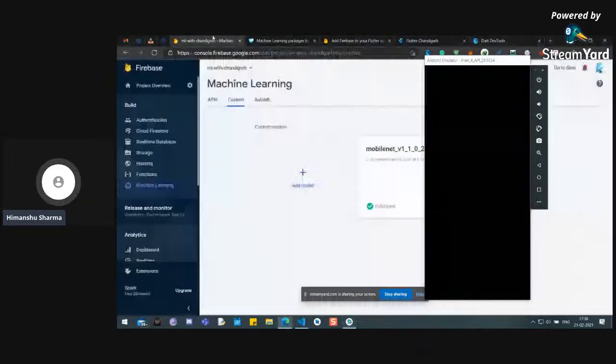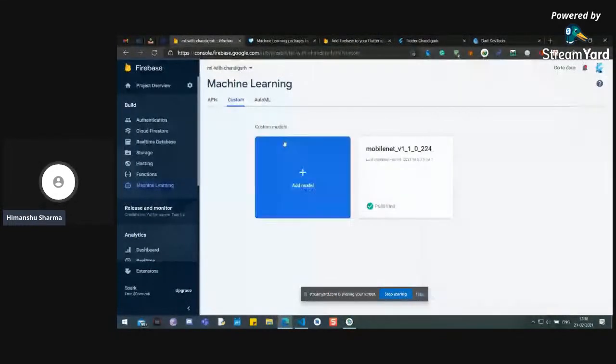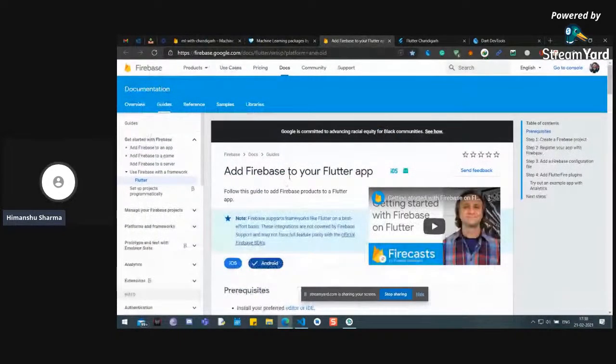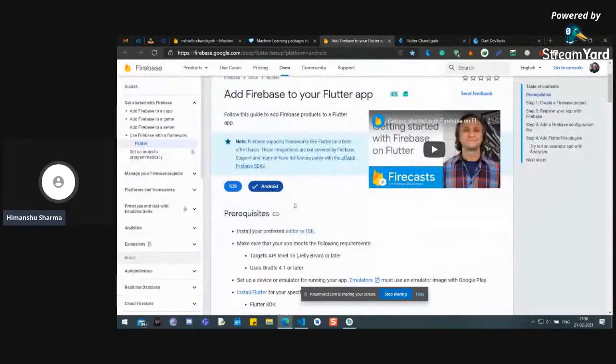So first of all, we need to add Firebase to our Flutter application. So how can we add Firebase to our application? I'm working on Android because I don't own a Mac with Xcode.